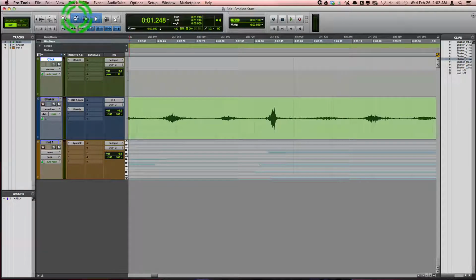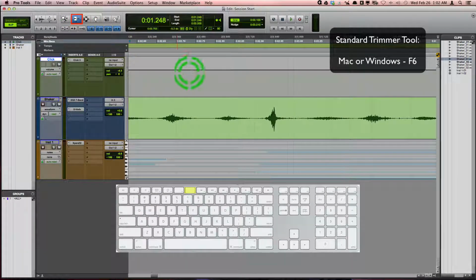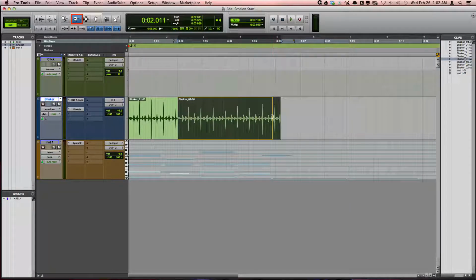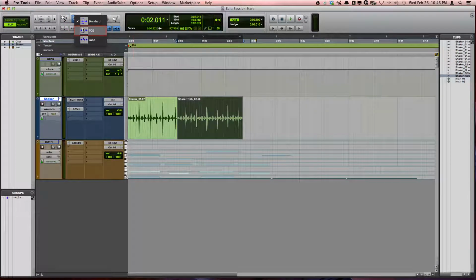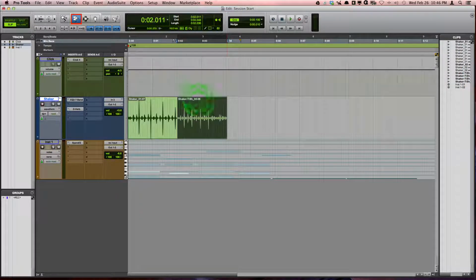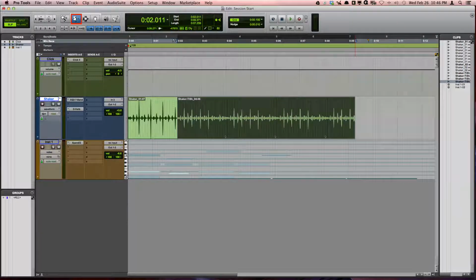The standard trimmer tool is used for trimming the ends of clips and notes. Click and drag the edges of clips to trim them. There are also other trimmer tools. The time compression expansion tool allows you to stretch or shrink the length of a clip. The loop trimmer tool will loop the clip as you trim its edges. I will explain more details of this tool in another video.